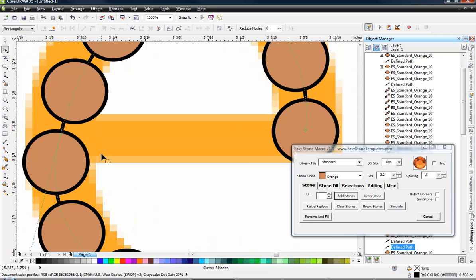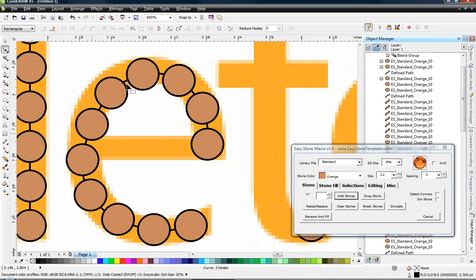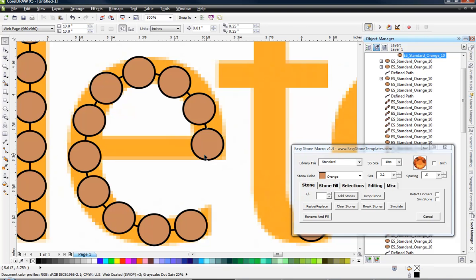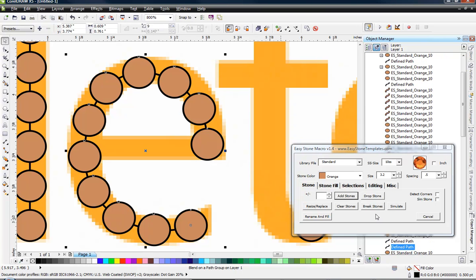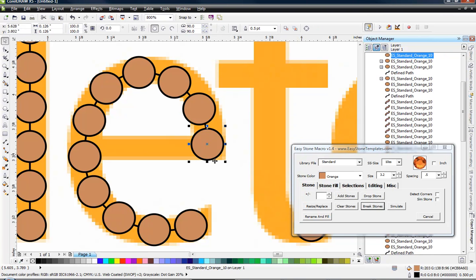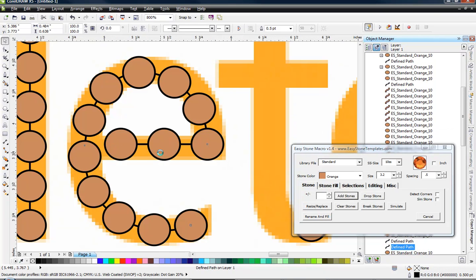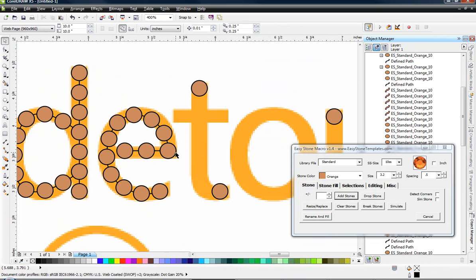Once I get my main part of my letter E just exactly the way I want it, which I think we're about there, then what I'm going to do is break these stones. So go ahead and click the stones and hit break stones, and then I can take this stone and position it, make it a duplicate, and select those two stones, shift add stones to add the stone in the middle, and that takes care of our letter E.